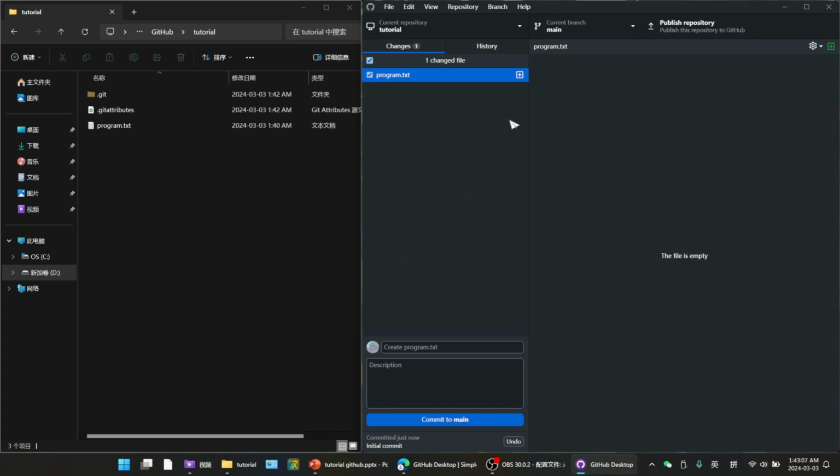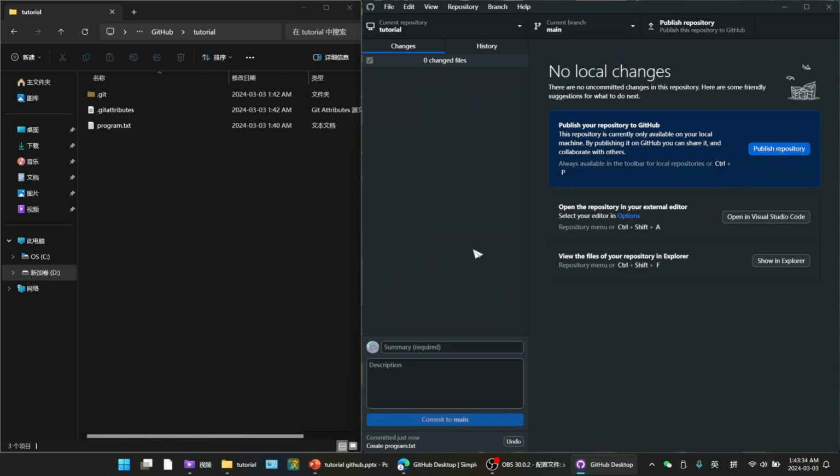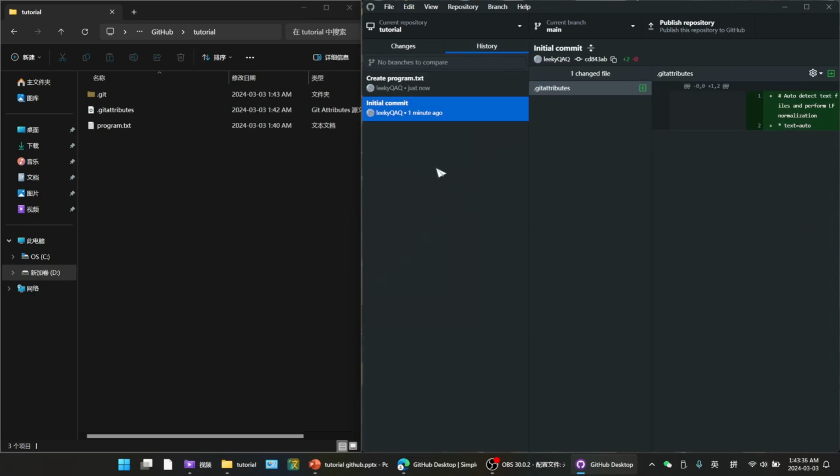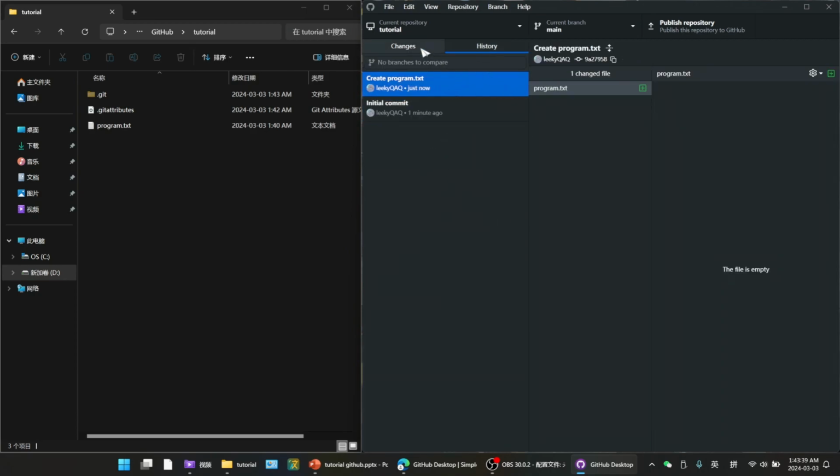It found there's a change, but it's not sure whether it should store it or discard it, so you need to decide. If you don't want it, you just discard changes, and it will delete every change that happened. And if we commit it, it will save this change. It will save it in the history, and you can see that there's an entry called create program.txt.